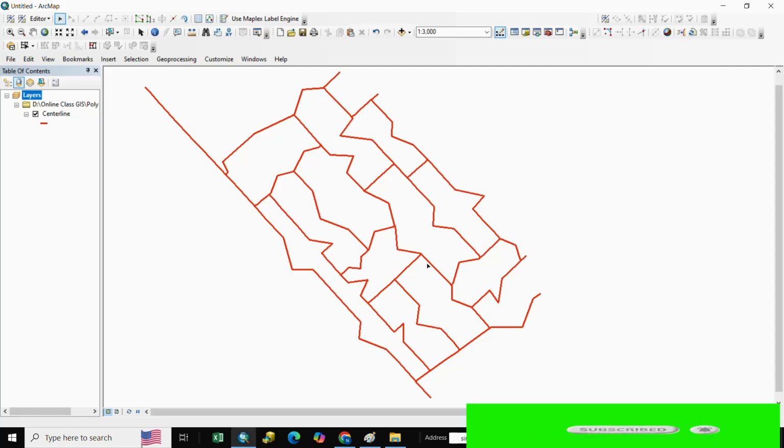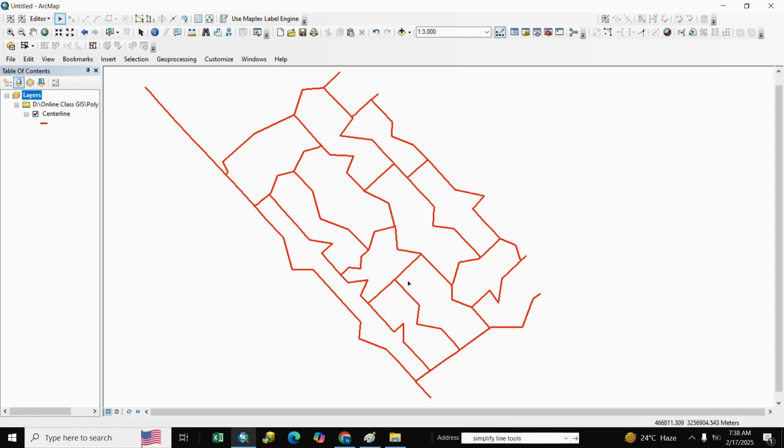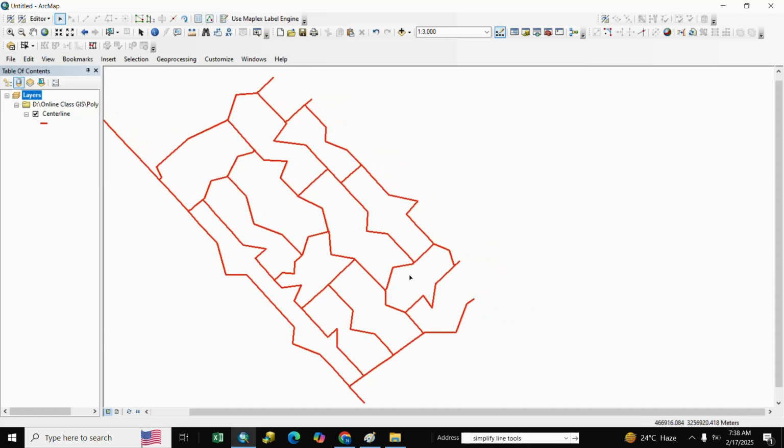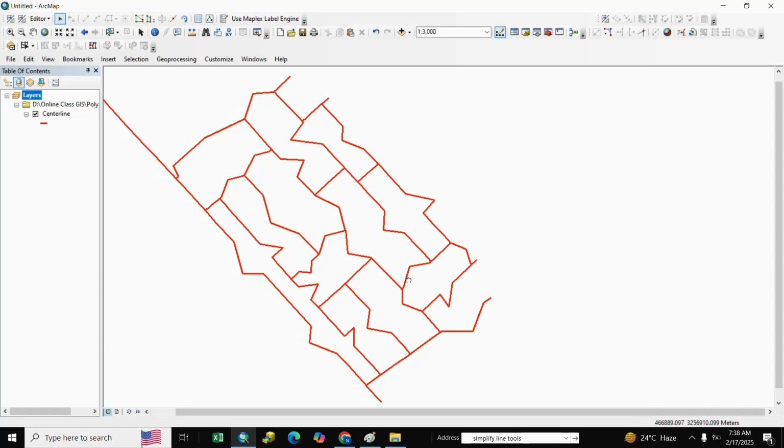It is very important if you want to correct your center line and minimize vertex. So it is very important. So please listen carefully to this video and share to all friends. So here is our center line, zigzag center line.